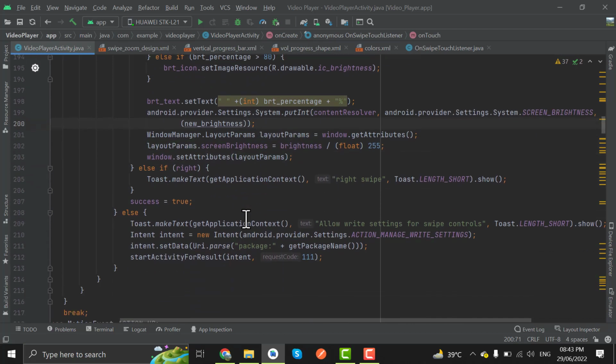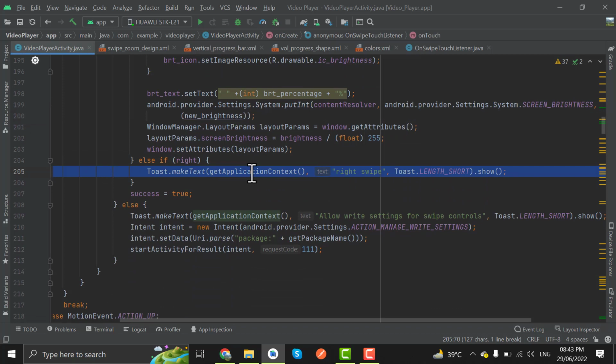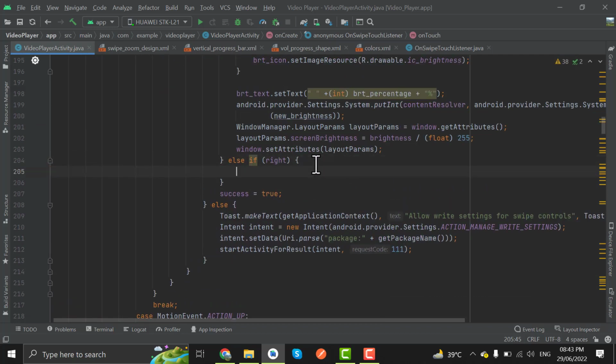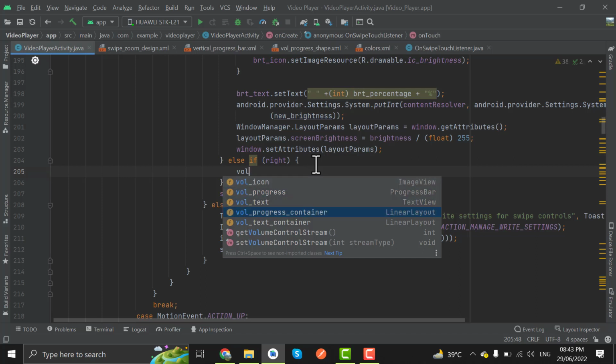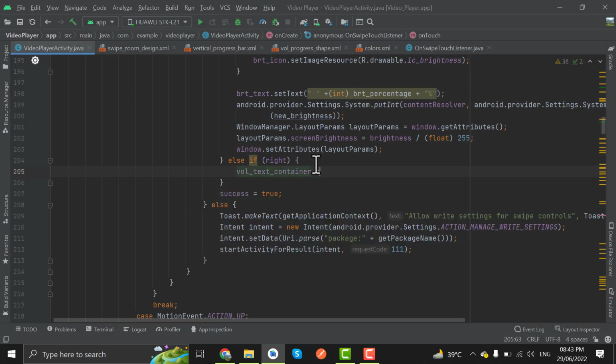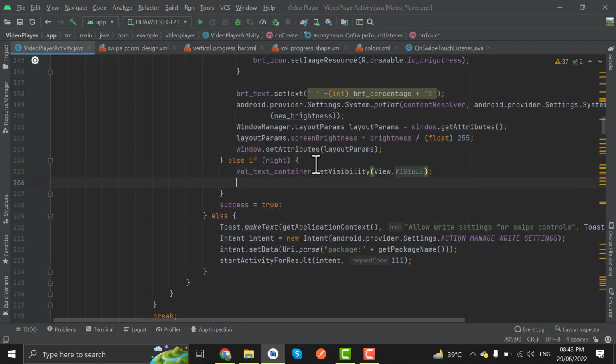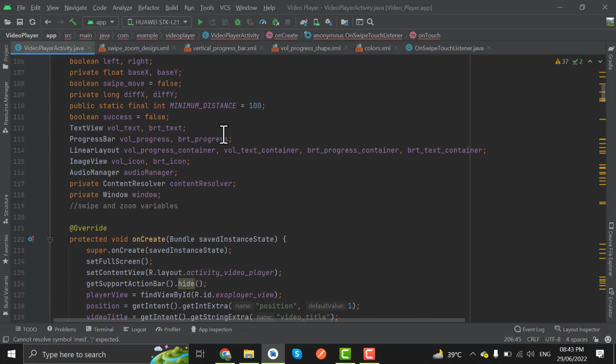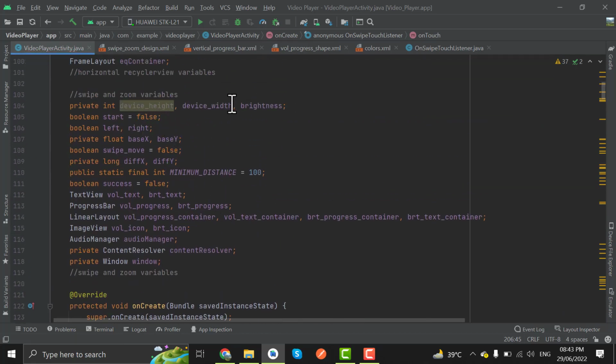Now on the right side we will implement the volume swipe. Remove the toast here and volume text container dot set visibility visible. Now we will take a variable for media volume. We can take the int variable here, media volume.